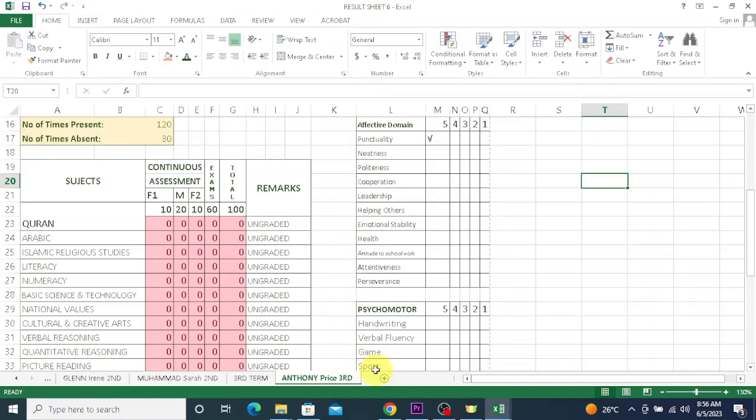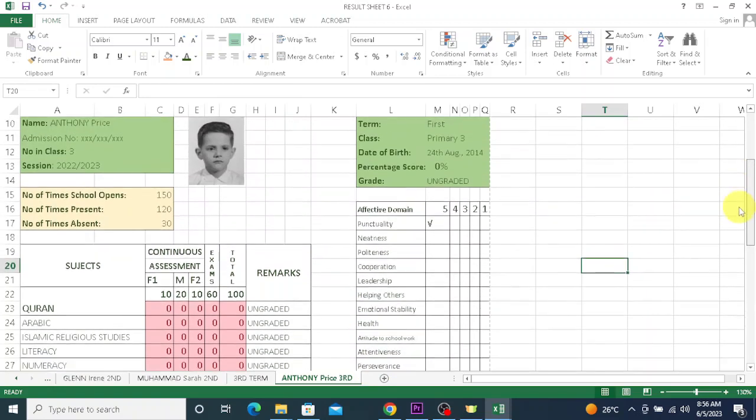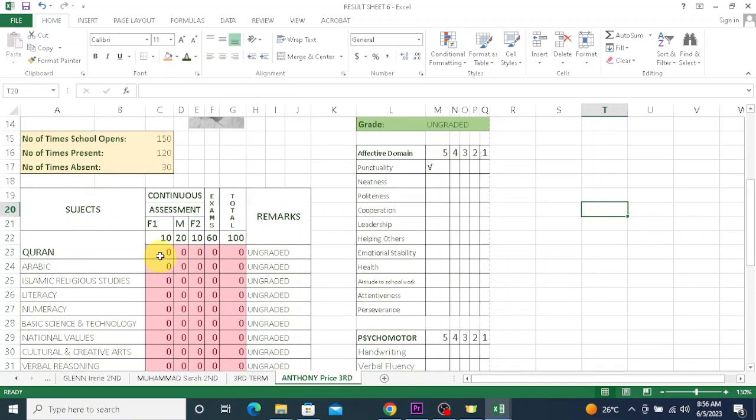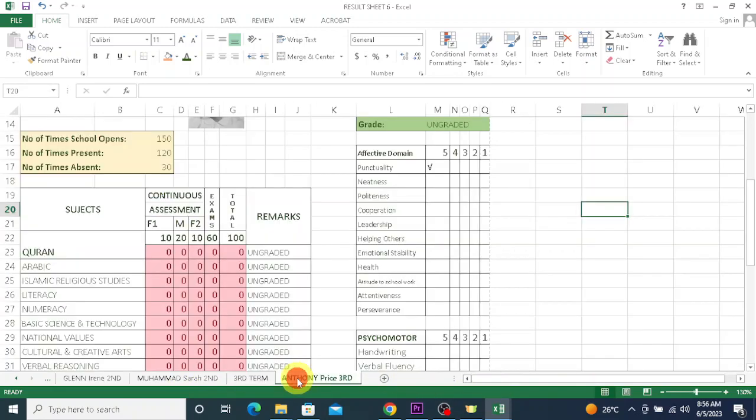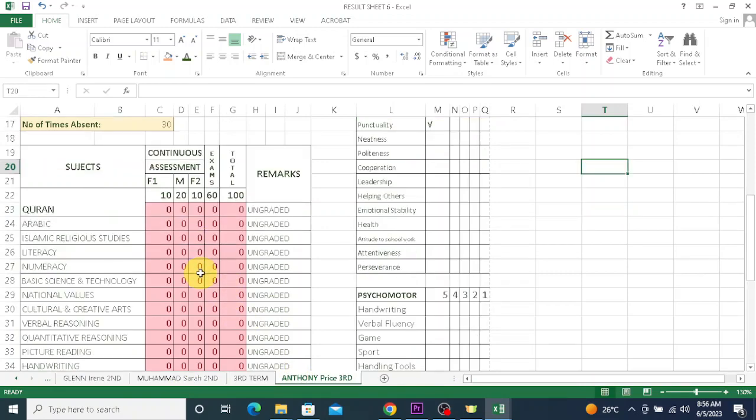In this video, we'll continue with our results. As you can see, in the last result I only did the automation, the connection of the Quran section, the subject Quran, only that line with third term broadsheet, and I said I was going to do the other ones behind the scene. So I've done it for everything now.